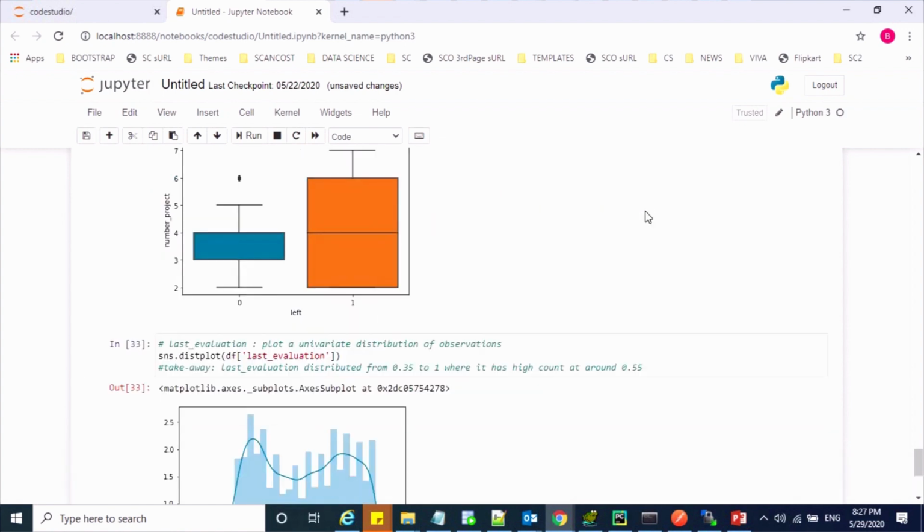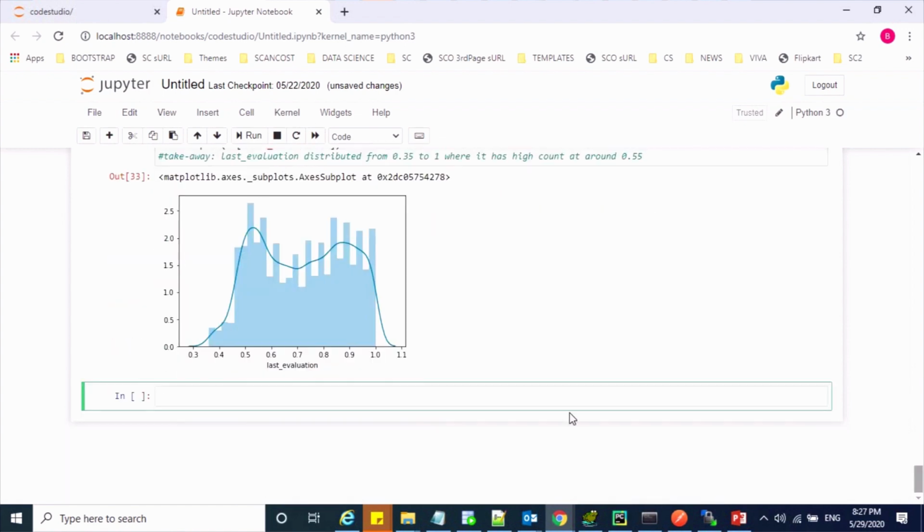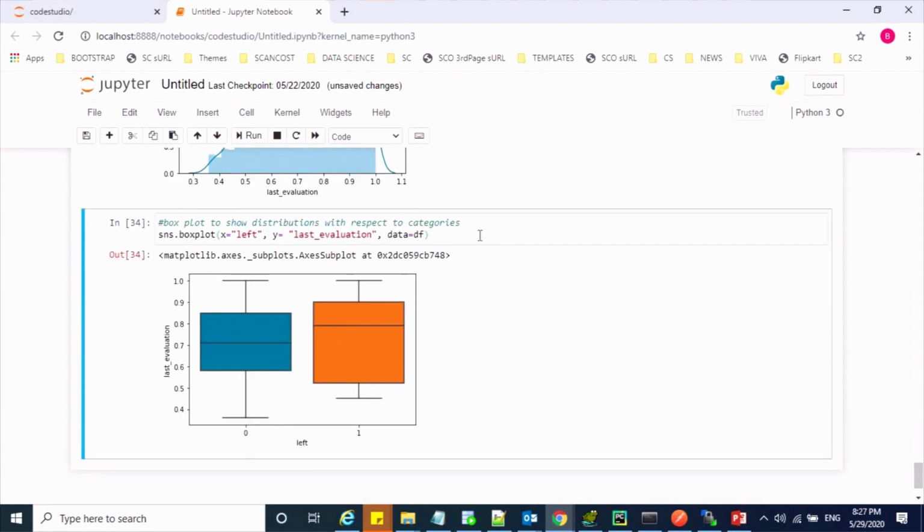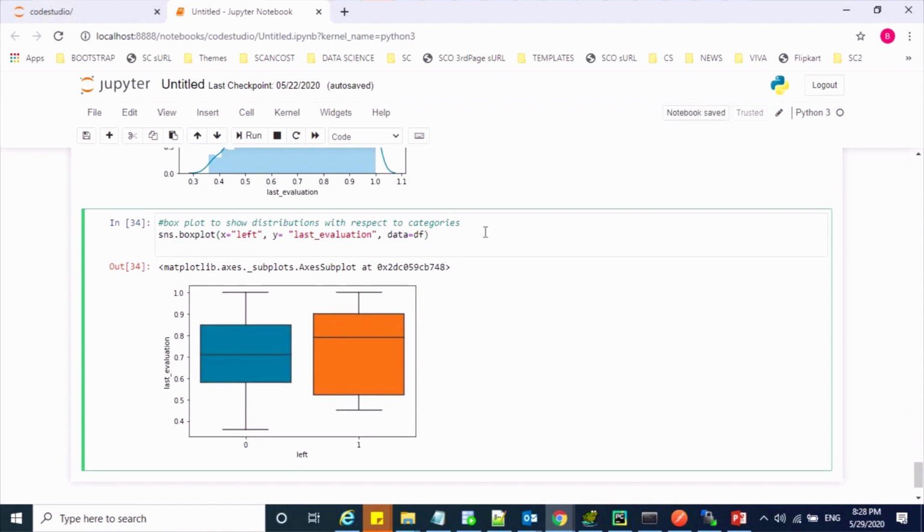Now let me draw a box plot and see what the takeaway from this box plot will be. It seems to have not much impact, but I would say the employees who left have the highest, the max last evaluation values. Okay, so let me note this down as well. Let me save this notebook.